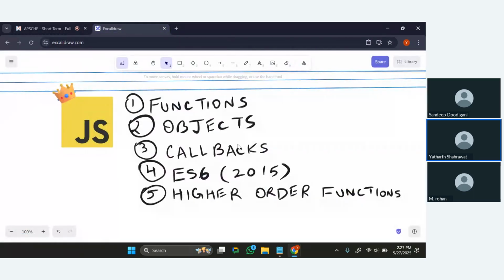So let us wait for 3 minutes so that others could also join. Meanwhile, these are the topics that we'll try to cover. After that we have to jump to React.